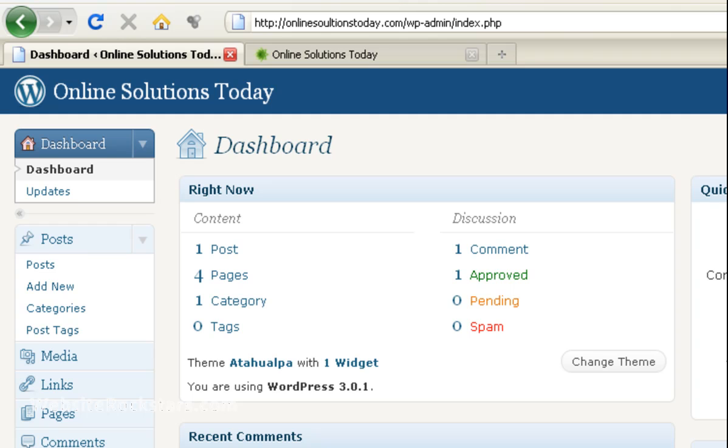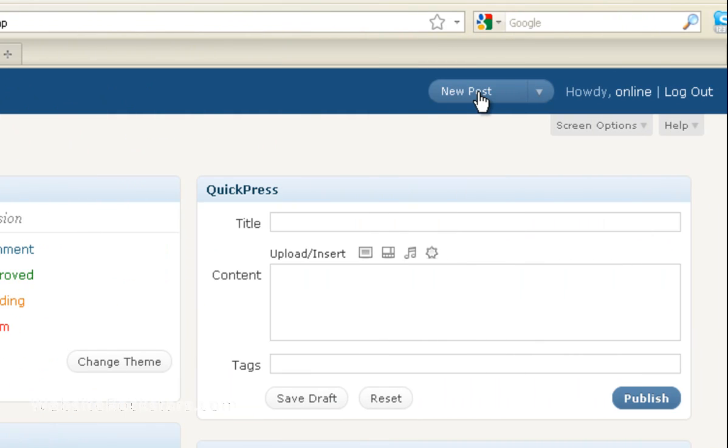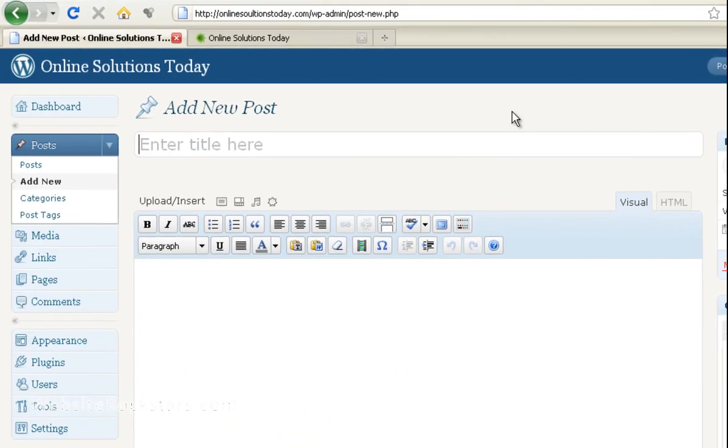This video is on how to create a new post. A post is just a blog entry that will appear on your blog page or your homepage, wherever you decided to create your blog. So in order to create a new post, you can either click on Add New here, or in the upper right hand corner you can click on New Post.